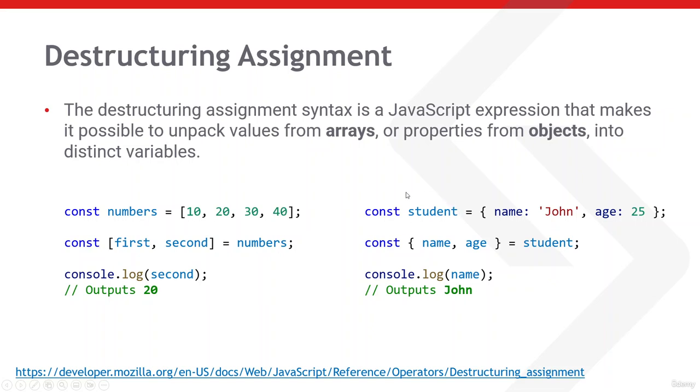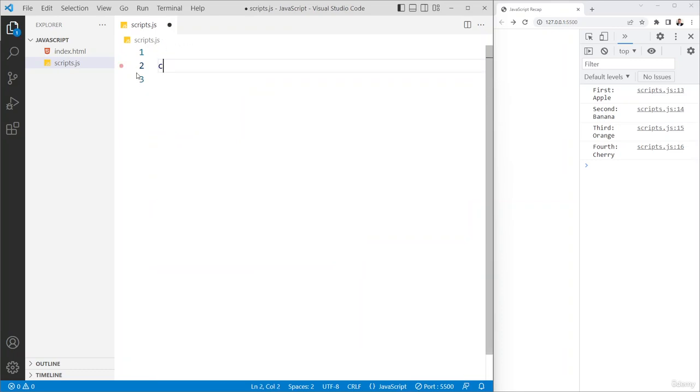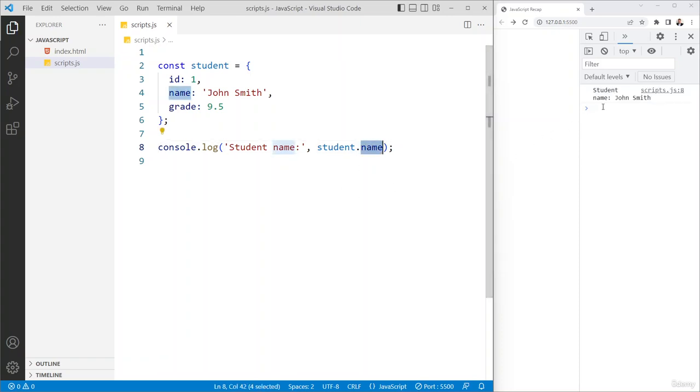We can do the same for objects. It's going to work similar, although a little different. So let's make an example of that. Let's go back to the code. Let me get rid of this. And let me start by creating an object. So let me create student. Let's set ID, name, grade. And then let's just log the name of the student. So student name, I'm going to get from the object student dot the property name. If I save that, you can see student name is John Smith.